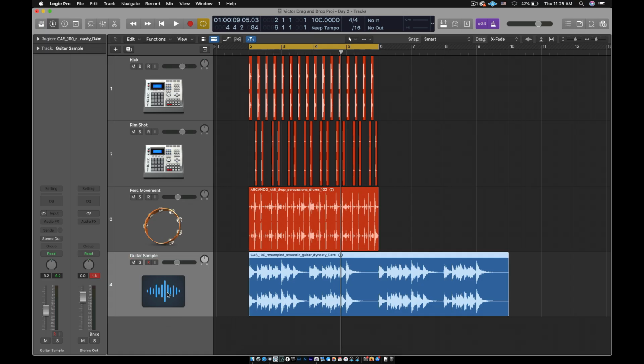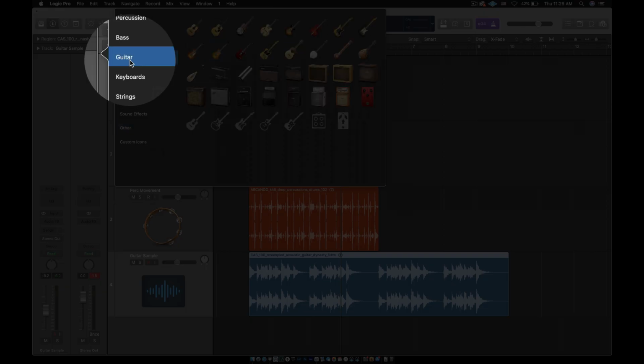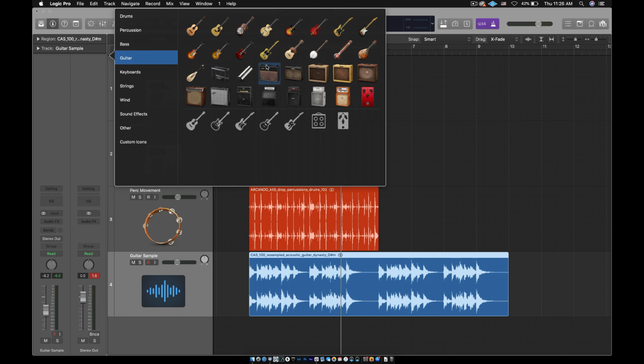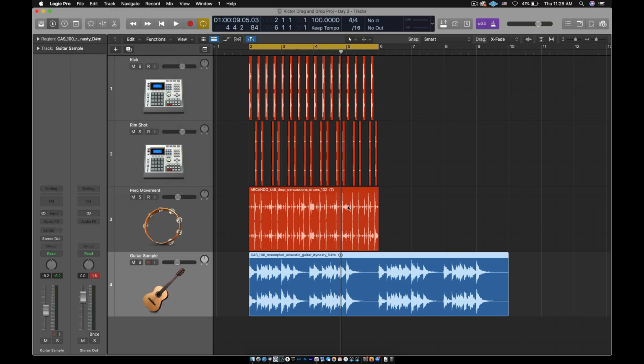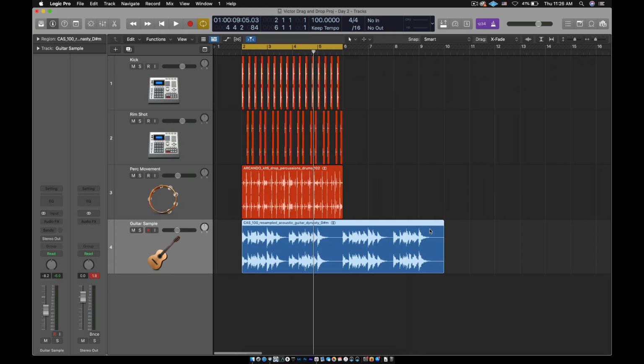Then I'm going to change my icon by holding Control, clicking on the icon, and I'm going to find a guitar sample. And this is an acoustic guitar-ish kind of thing. If this feels like some sort of exotic guitar, right? But I'm going to put a classical guitar icon. So this one right here, the nylon guitar. See that? So again, I'm getting all organized.